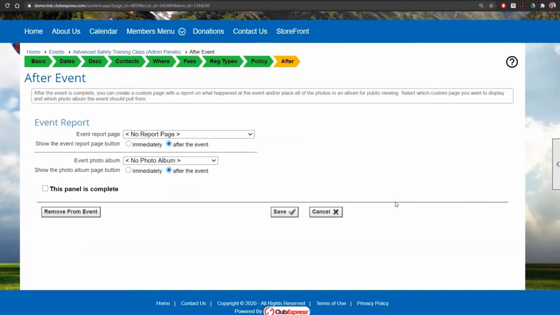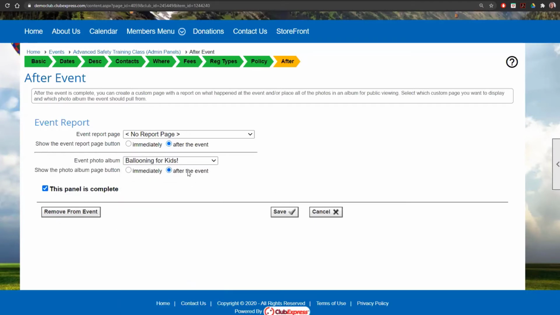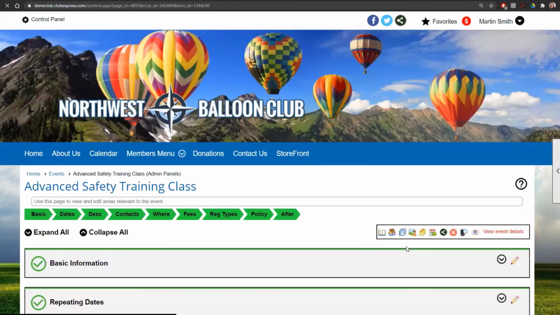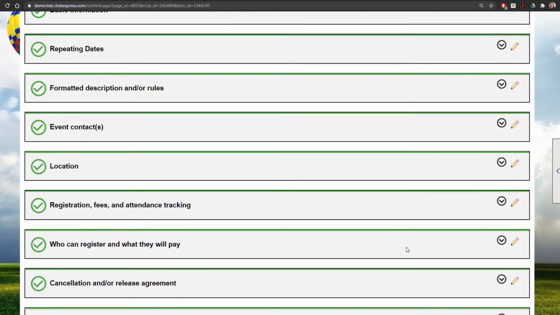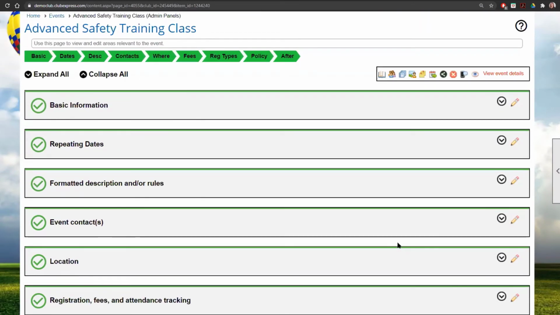And the last panel that you'd see is a way to keep your members engaged after the event has concluded. It's a way that you can show photos of your event. You can create a whole custom page for this particular event just to talk about it, to direct your members to it either immediately or after the event itself. So I can create this particular photo album, make it available after the event, save my changes. And now every single panel that I've visited, that I've completed, has a green check mark next to it.